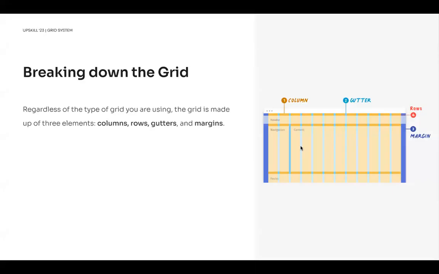So now we'll talk about the elements of a grid. Regardless of any type of grid you are using, we'll still go to the types of grid. The grid is made up of 3 elements. Sorry, 4. I think I made a mistake here. Columns, rows, gutters, and margins.